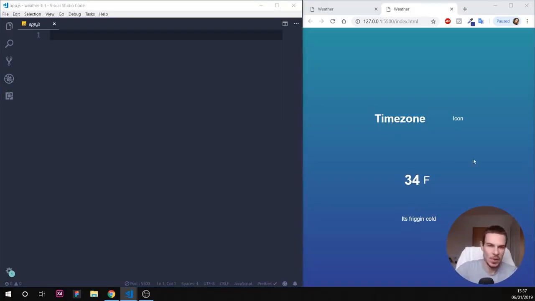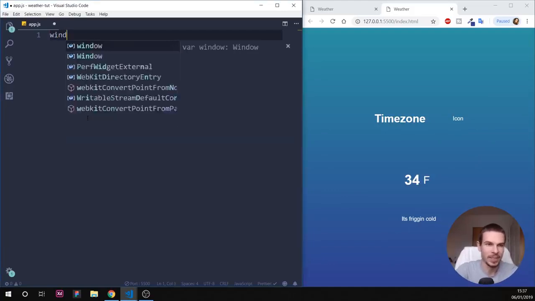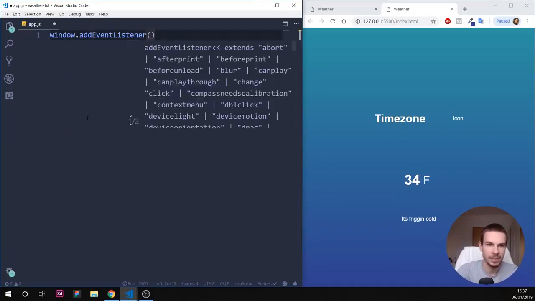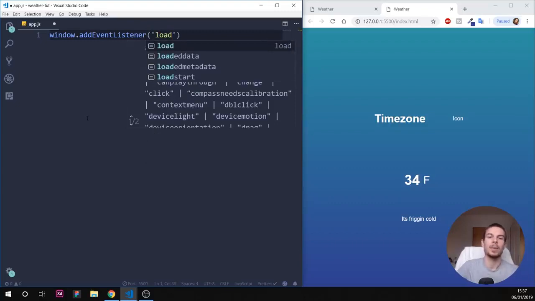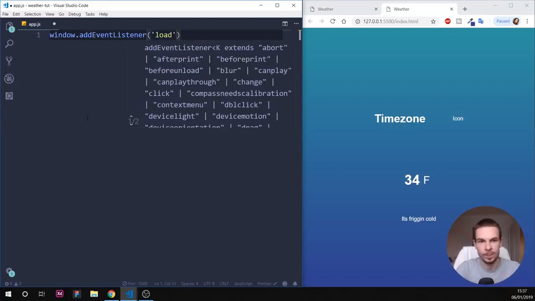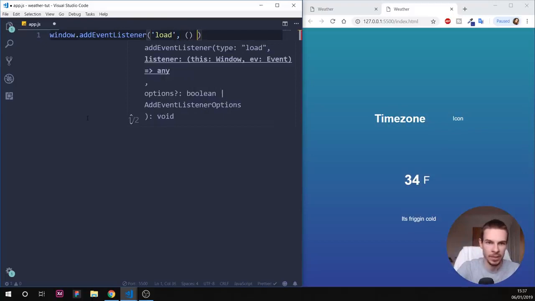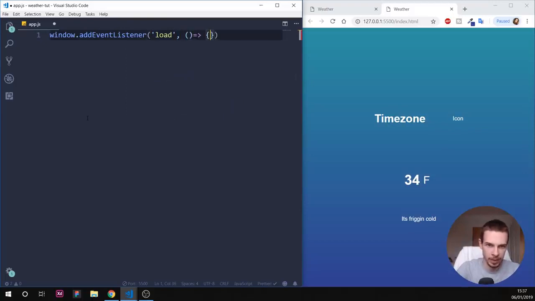So let's do it. First of all, we're going to say window.addEventListener, and we're going to say load. We're going to use this so after our page loaded, we can get the location. So we're going to say load, and we're going to just do an arrow function here, like so. All right, so after our page loads, basically this function runs and everything inside here runs.